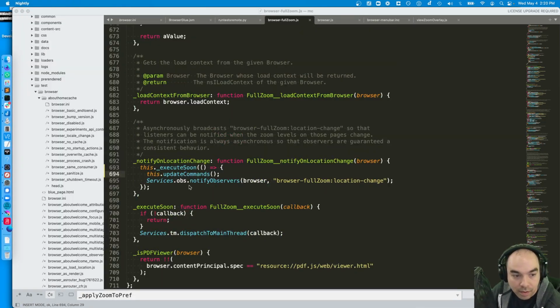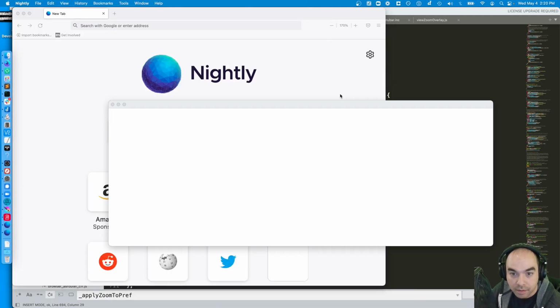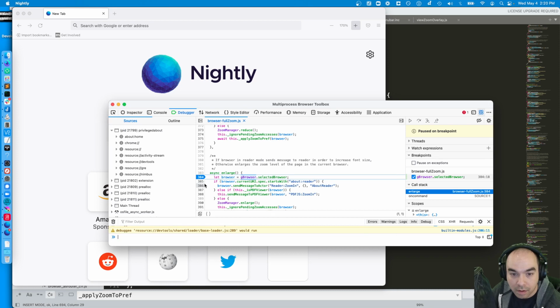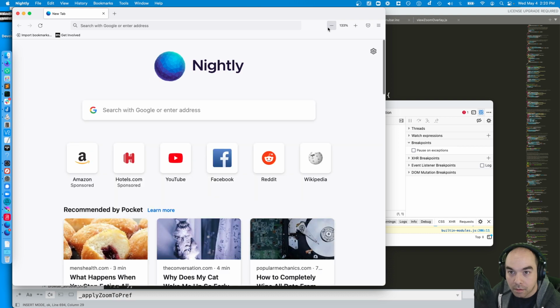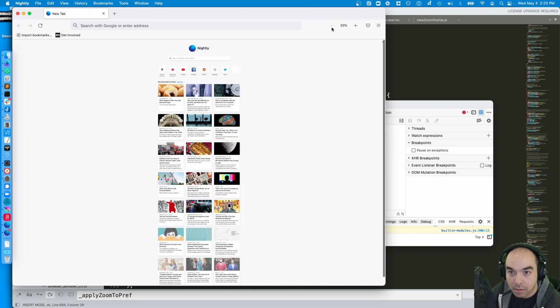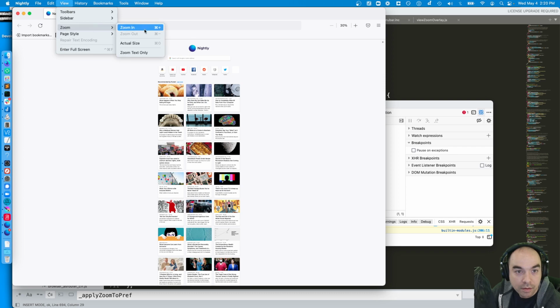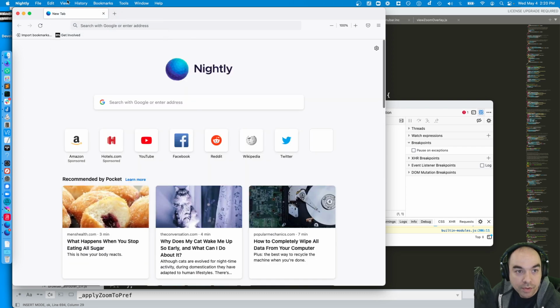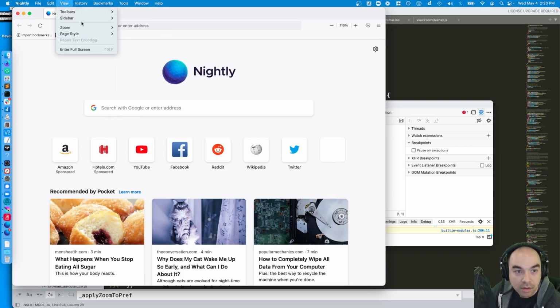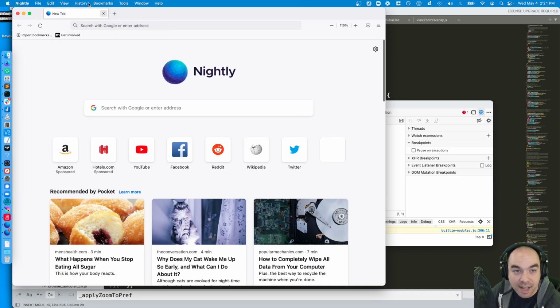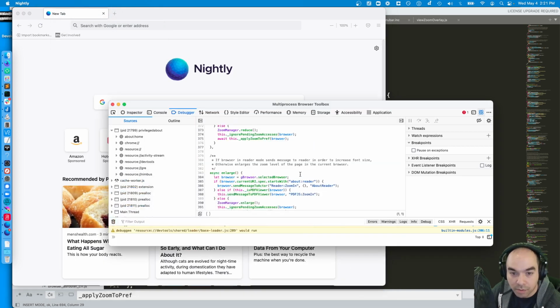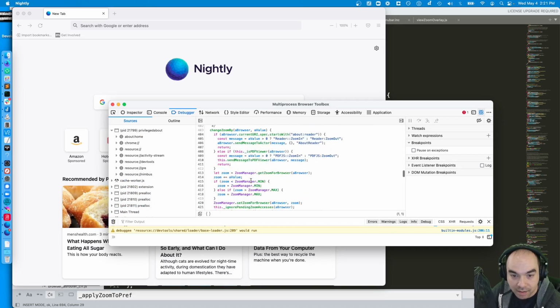All right, let's reload and see what happens. Get rid of our breakpoint. Okay. Makes sense. Zoom in. Actual size. Why isn't actual size disabled? Now it's disabled because I think resetting doesn't go through one of the code paths. Where's reset?